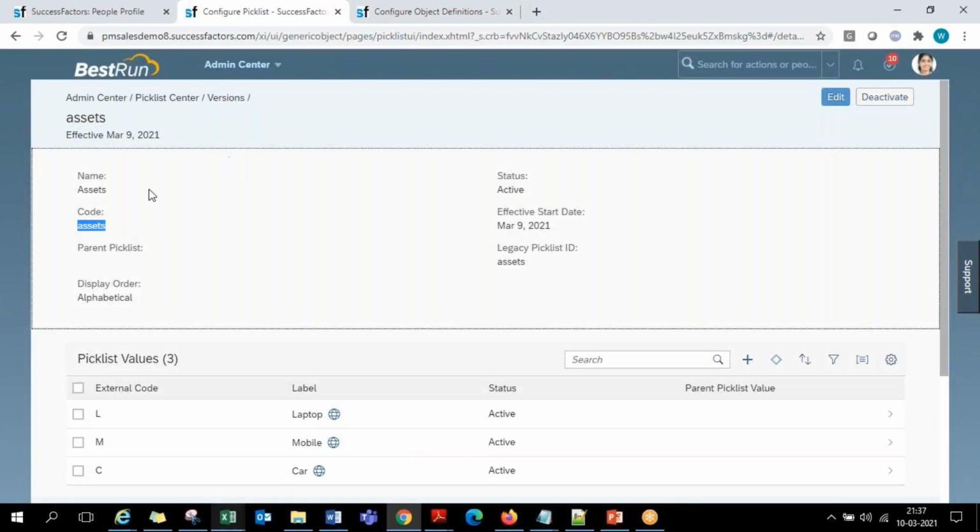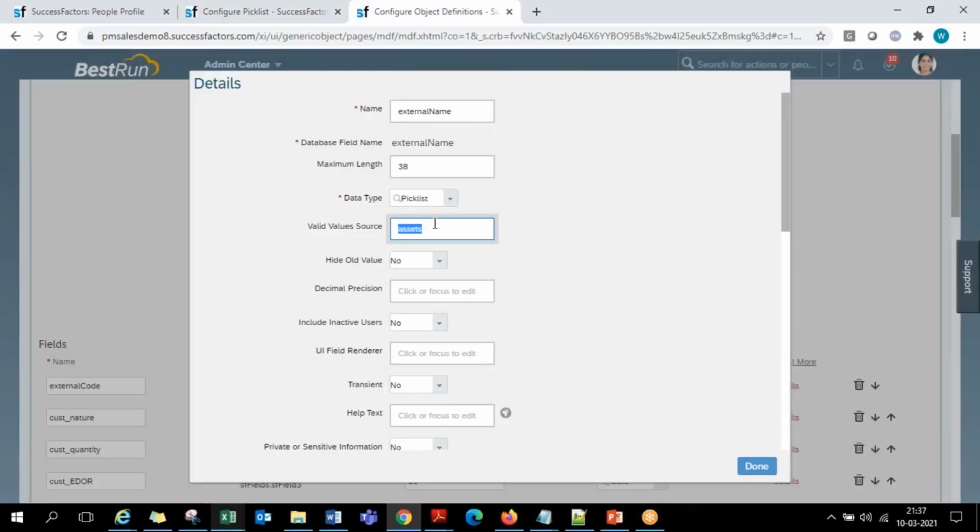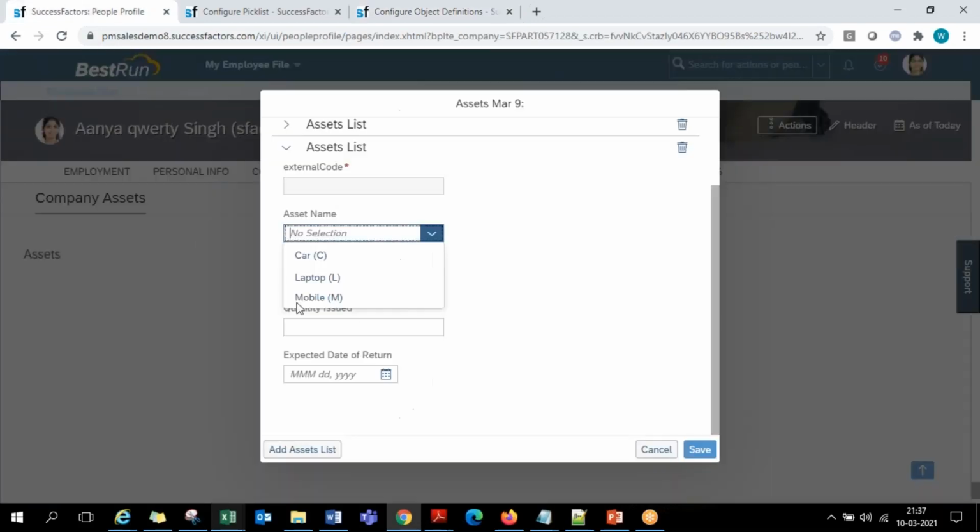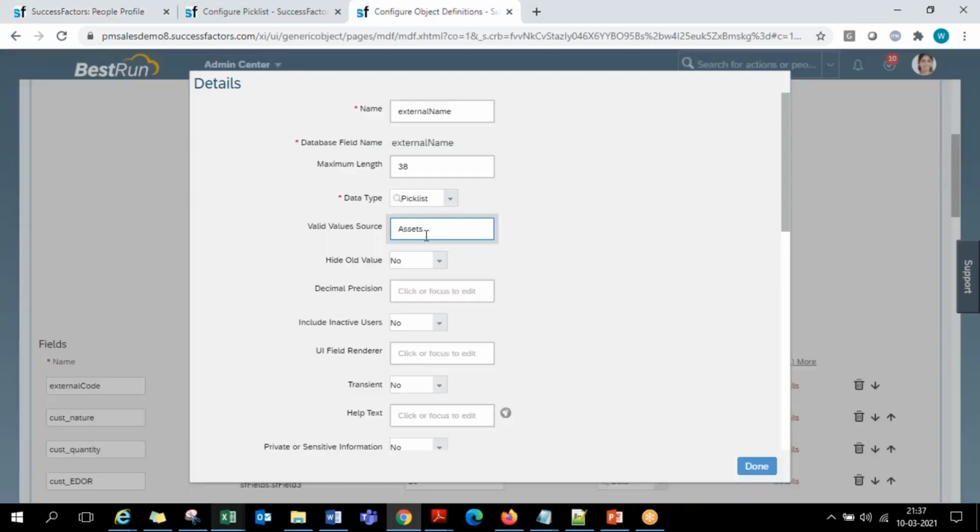Case sensitive: if it is small letters, small, capital means capital, the same as it is has to be copy pasted here. If it is small letters and you give the code in capital letters here, both will not match. It will not give you any drop down values in the front end. It says no data when you try to click on this drop down, because the mapping is lost. That is the way.